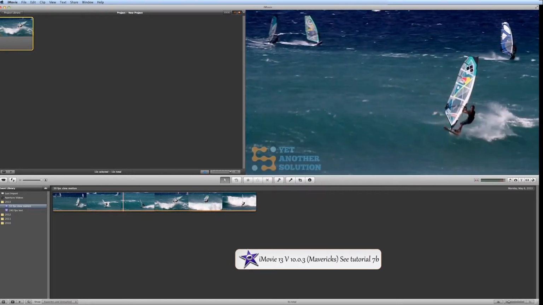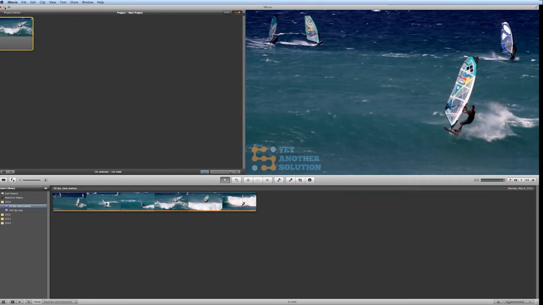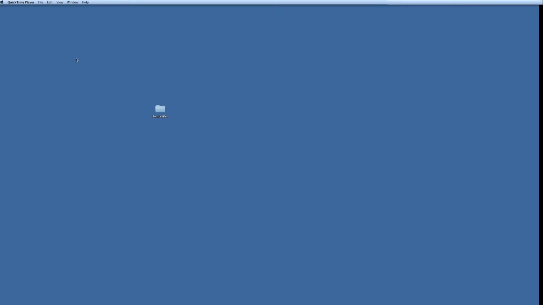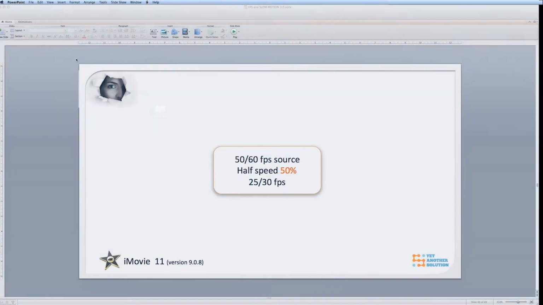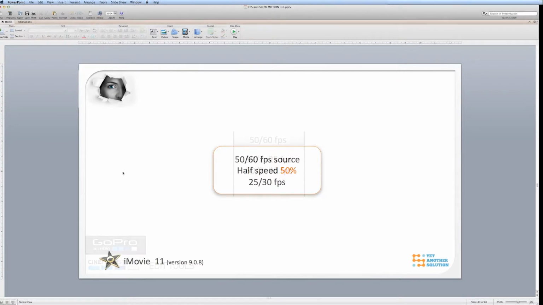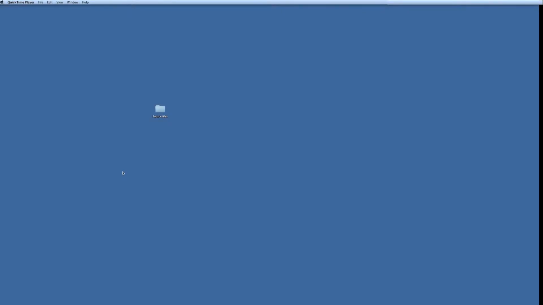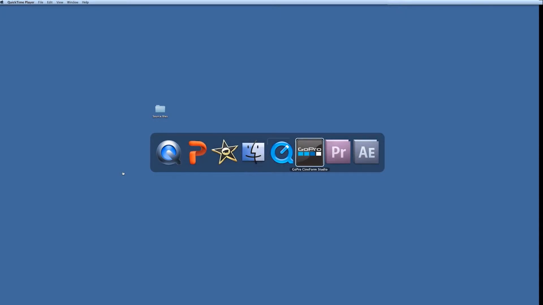So that was iMovie. Now we are going to go further on. We're going to lock iMovie down, and I have to have a look at the PowerPoint presentation. So now we have done the half speed in iMovie. We are now going to do the same in GoPro Cineform. So then we take it up, and okay, we have GoPro Cineform here.